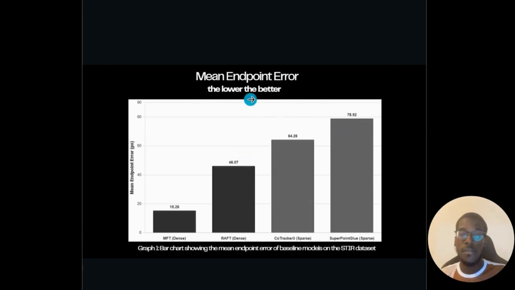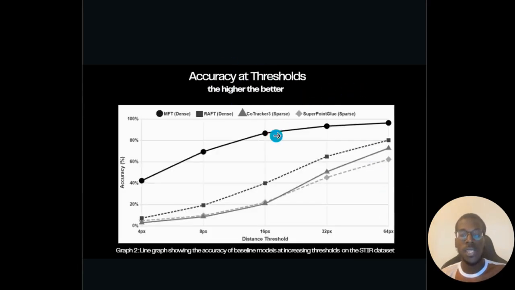So, given all of this, let's look at the results that we got back. For mean endpoint error, which we've already established that the lower that value is, the better the model is performing, we see in this bar chart that the dense methods are performing better than the sparse methods, with MFT having a mean endpoint error of 15.26 pixels and SuperGlue having a mean endpoint error of 78.92 pixels. For our accuracy at thresholds, we see that within a 16 pixel threshold, our dense models again are outperforming our sparse models, with MFT leading and CoTracker and SuperPoint Glue hanging behind.